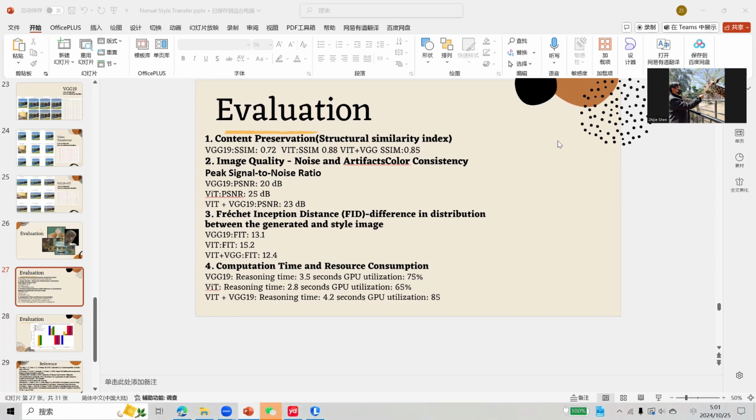And for the third one, the FID, which is called the Fréchet Inception Distance. The FID score indicates how close the generated image is to the style image. So the lower the FID value, the better the style transfer quality. And it is calculated by comparing the distribution of the features extracted from the generated image and the real image using a pre-trained network called Inception V3. So you can see here, actually, the combination of ViT and VGG has the lowest index, so it is the best.